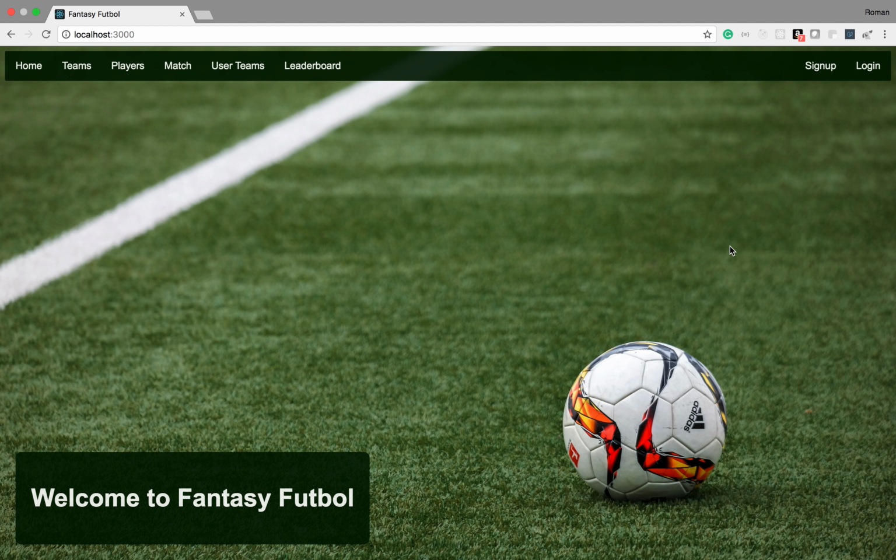Okay, so pretty much this is a fantasy football app, or fantasy soccer app if you live in America. You can create your own players, you can create your own teams, and you can pit those teams against already existing teams like Barcelona or Real Madrid or Paris Saint-Germain. Okay, so let's get into this.